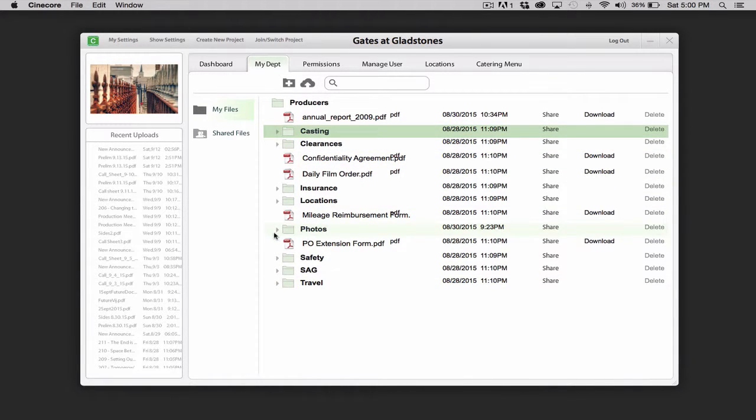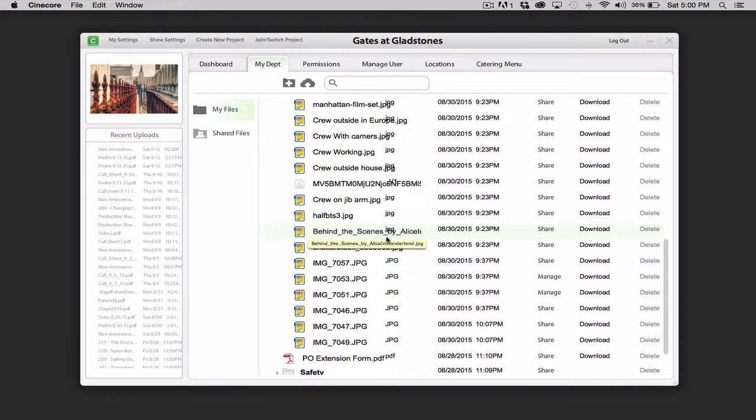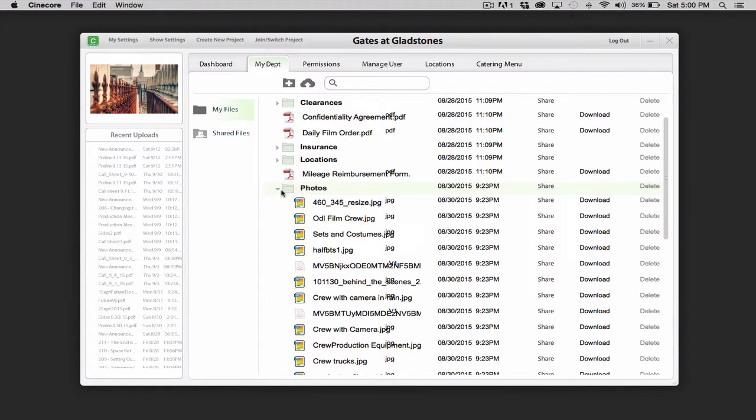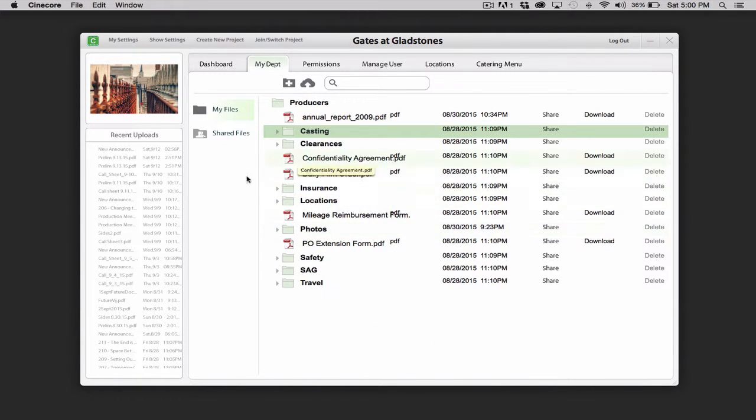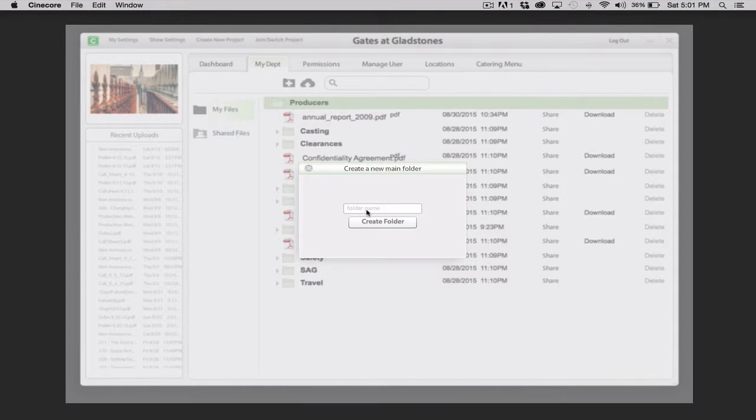Yes, we can upload photos. All of this works great on the iOS end, on the mobile end as well, and you can flip through these documents very fast, very simply. We'll show you that in another video when we talk about iOS. Creating new folders is simple. We're going to call this our test folder.